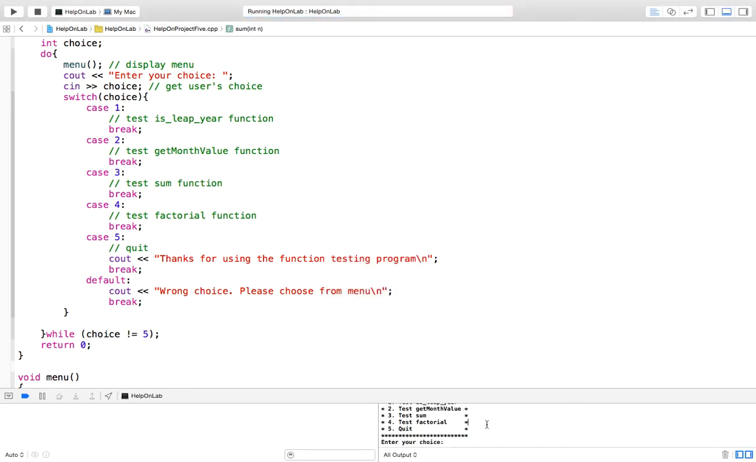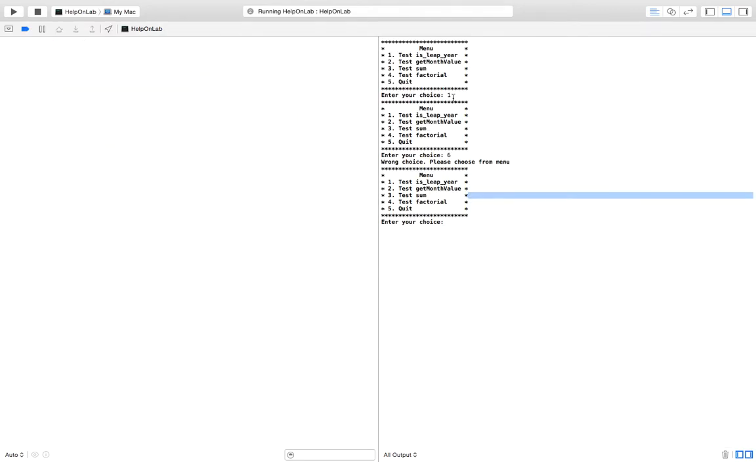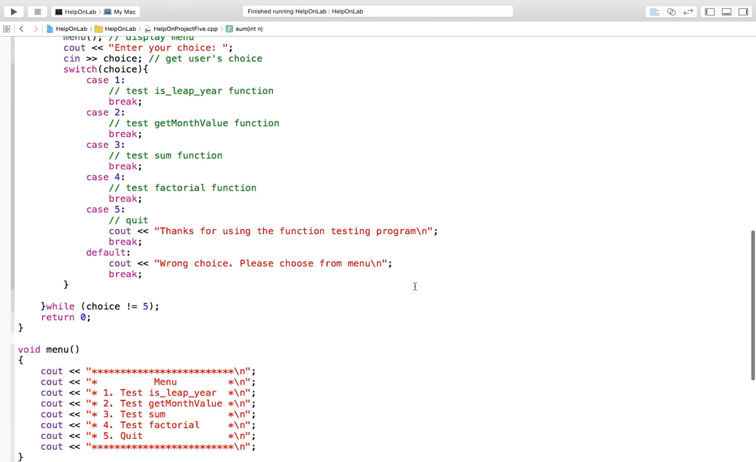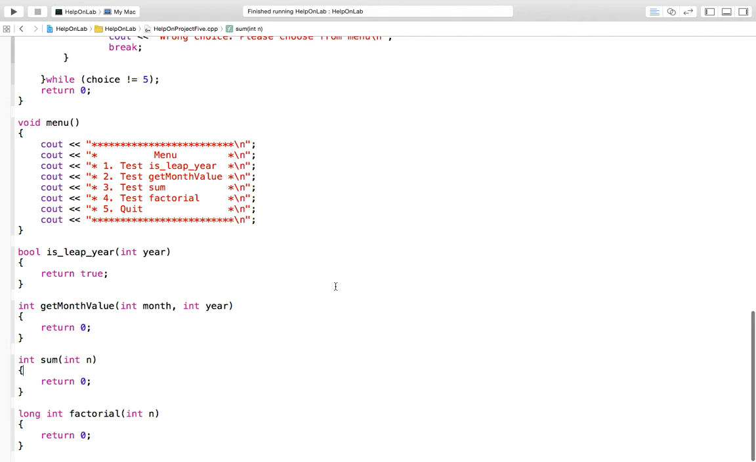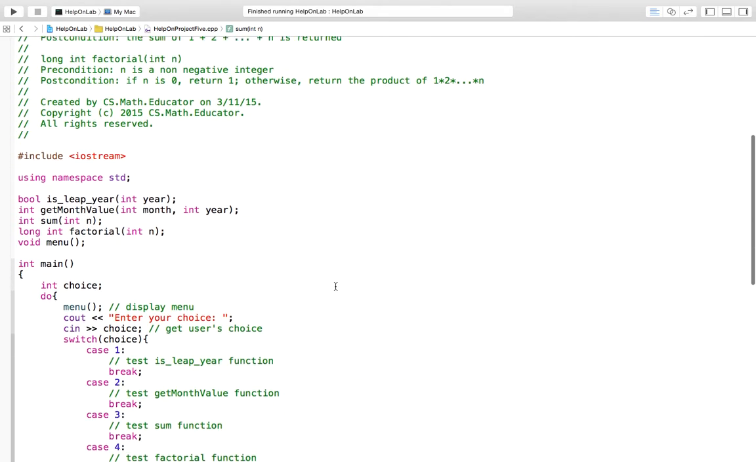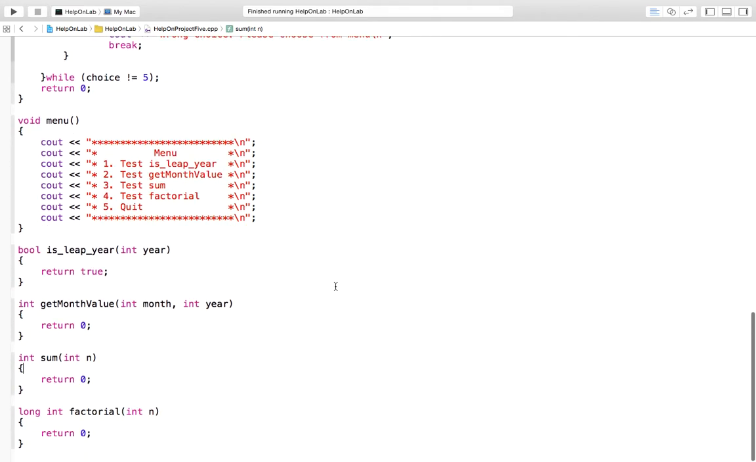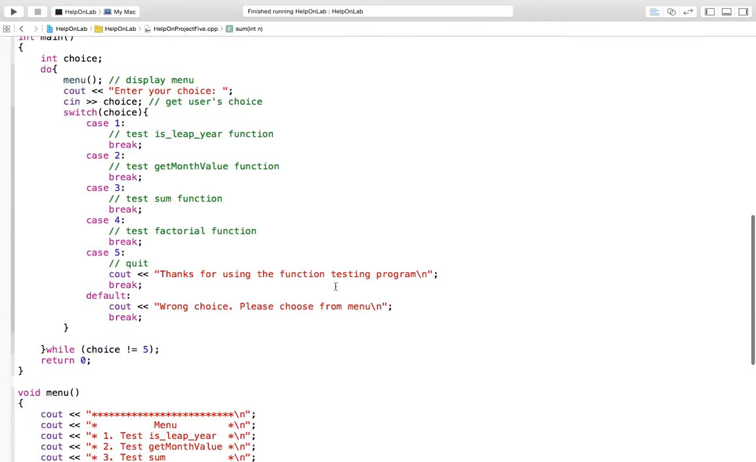Now if you wish, you can run the program. You see the result: enter your choice. Now you can test. You enter 1. It's running. Enter 6, let us see the result. Enter 1, and it does nothing because we didn't implement anything. Enter 6: run choice. Please choose from menu. If I enter 5, then quit. Thanks for using the function testing program. Then the program quits. Okay. Now at this point, I know my program structure is good, and the program can be compiled and can run, even if it doesn't do anything.